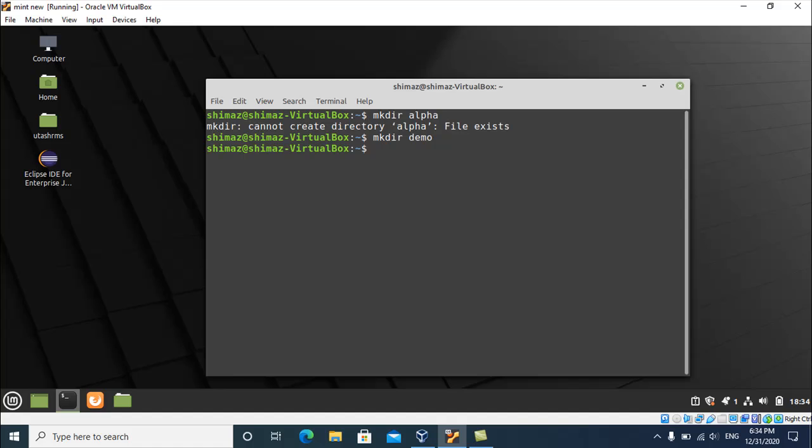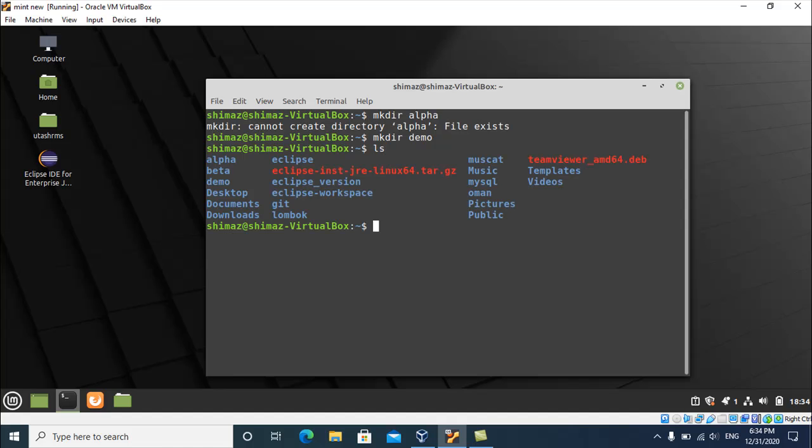I want to see the files and folders in the current directory. So the command is ls. Now you can see the folder demo has been created.